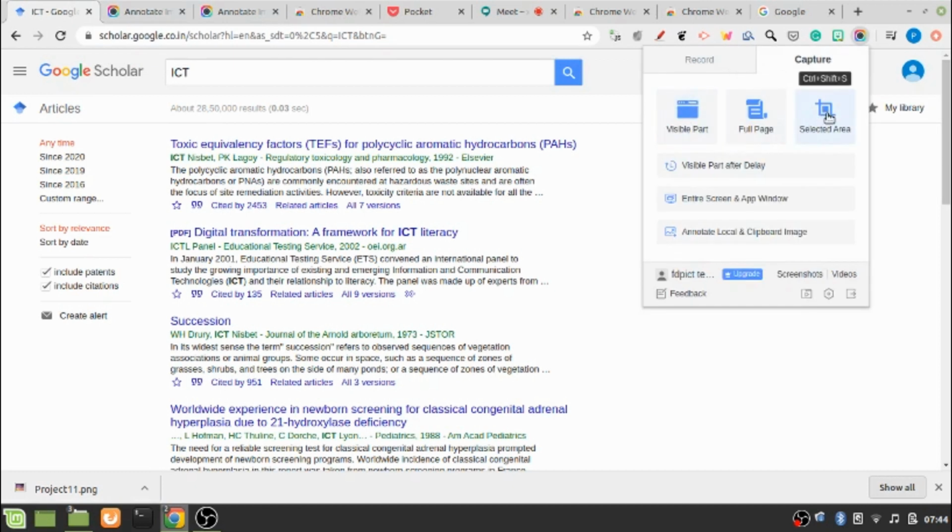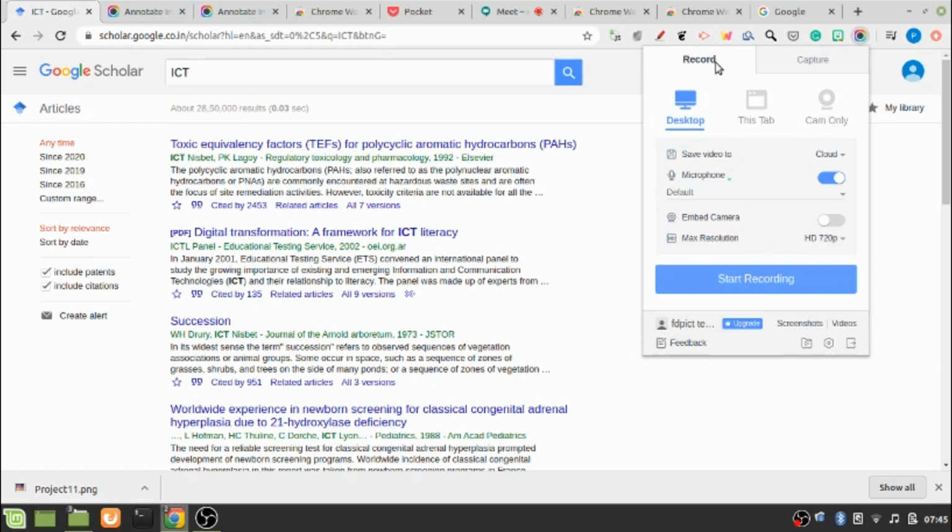Now let's explore the second field available with this extension, that is, you can also record your screen. Again here, three options are available, that is, you can record your desktop. Whatever you are doing on the screen, that will be recorded. You can then record only a particular tab on your browser, or if you want to record your own recording, then this cam only option will allow you to do that by turning on the webcam of your device.